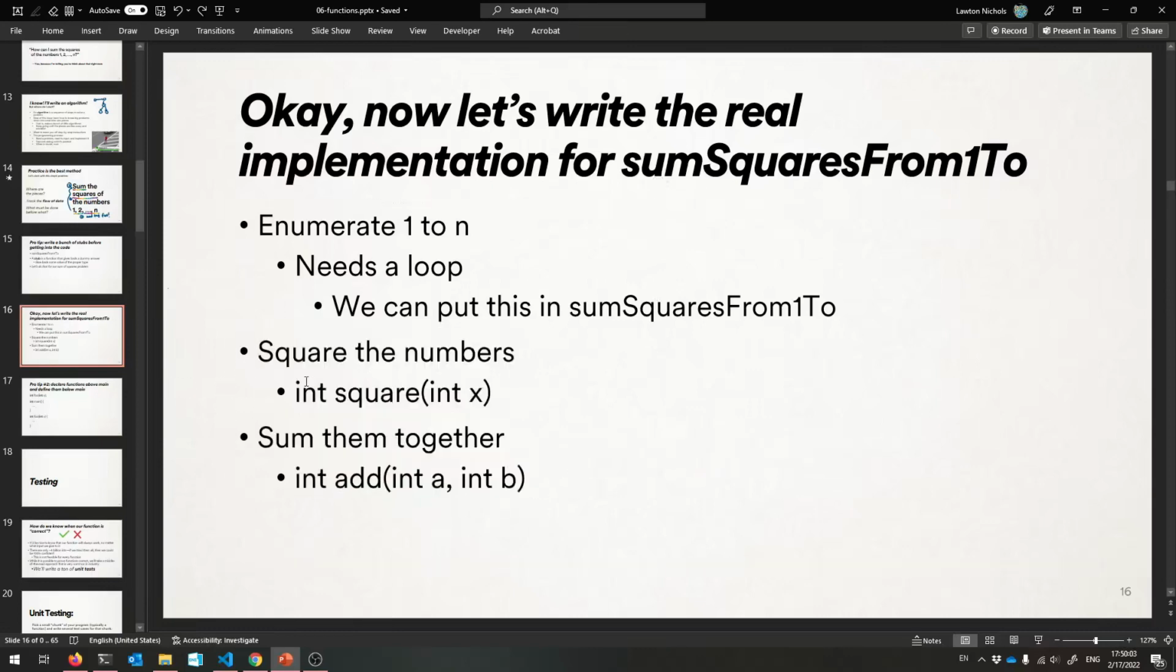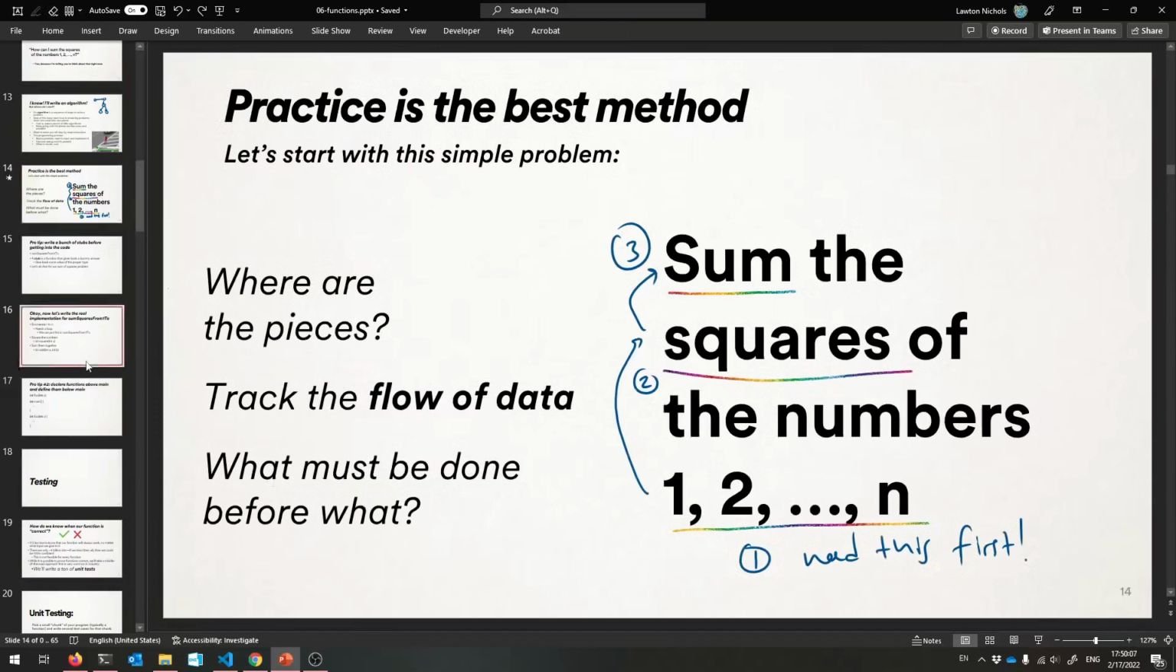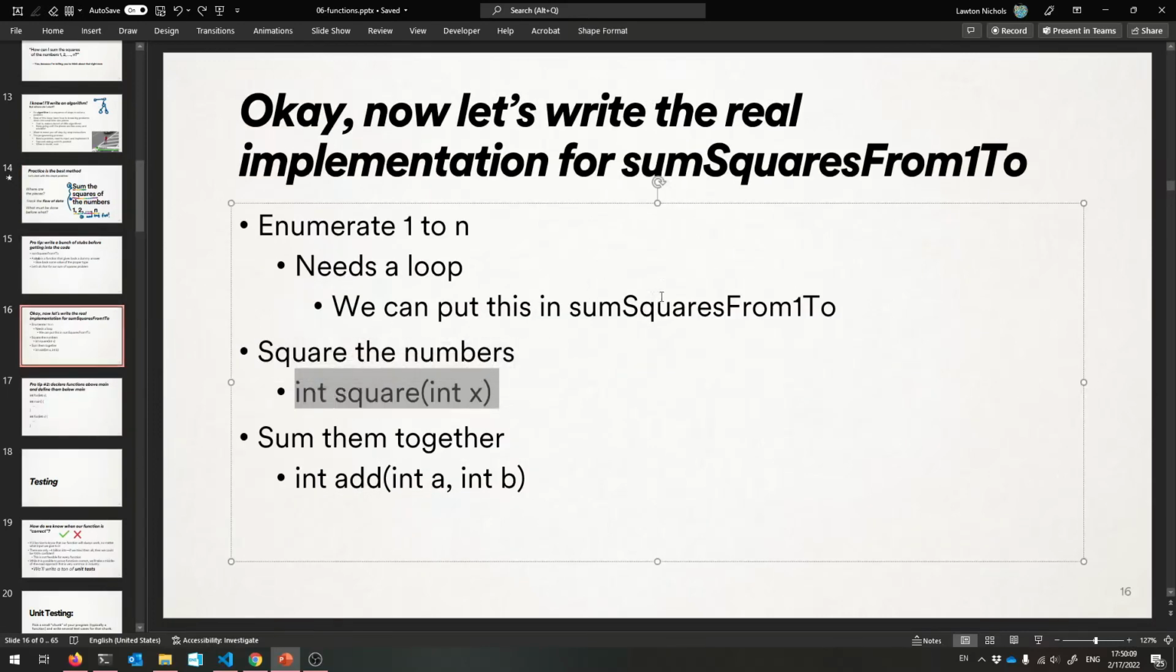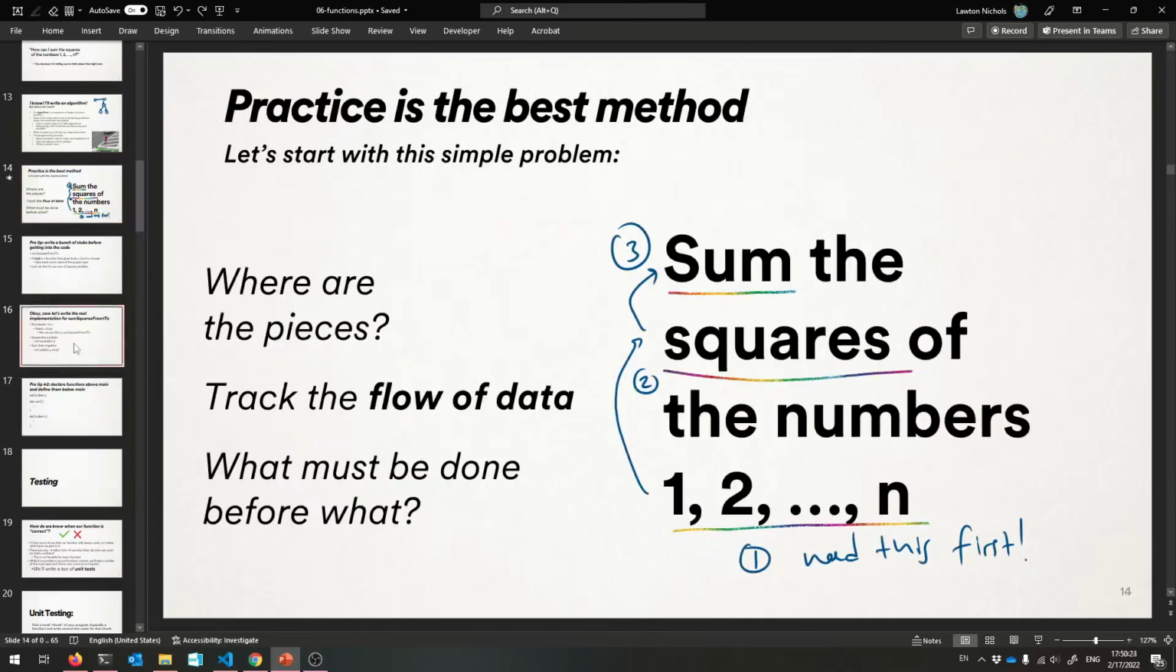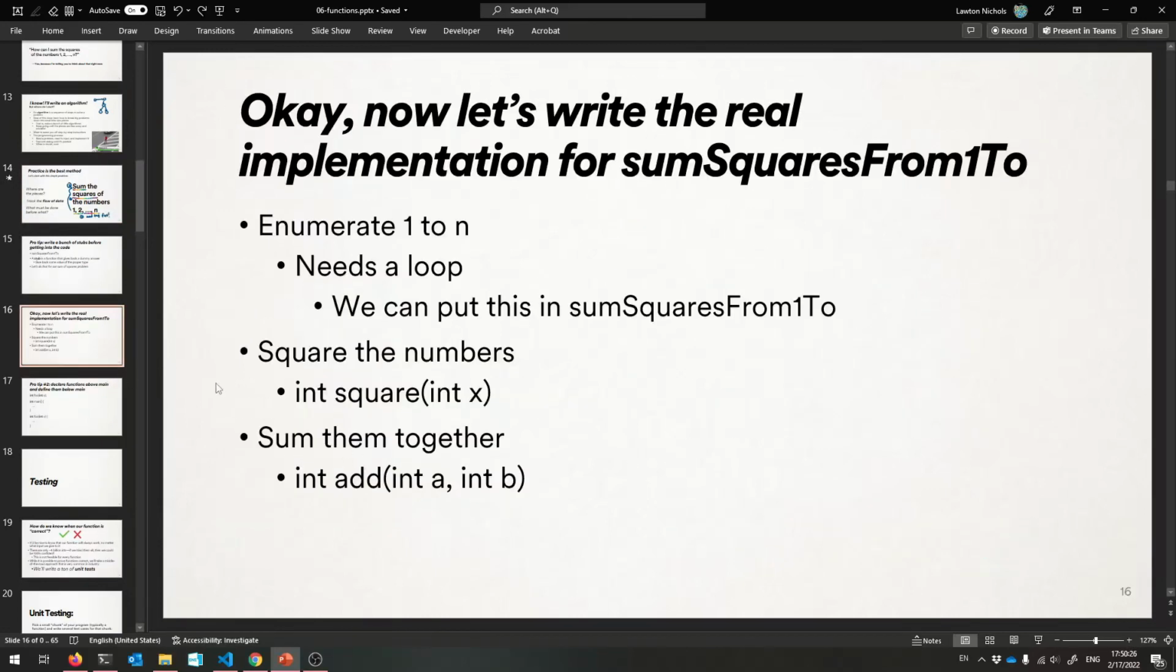We need to be able to square numbers, because that's part of the strategy. We can call this inside of this function, and then let's just be silly and not use plus, but we'll use the add function that we made before because we're so proud of it. Okay? So by breaking down these steps into different functions, it makes it easier for us to think about the problem as a human. Okay?